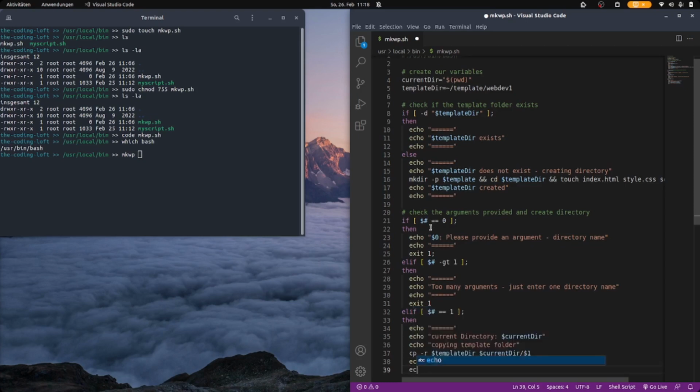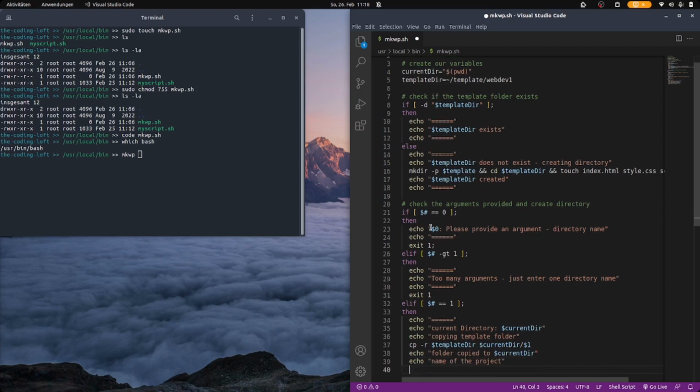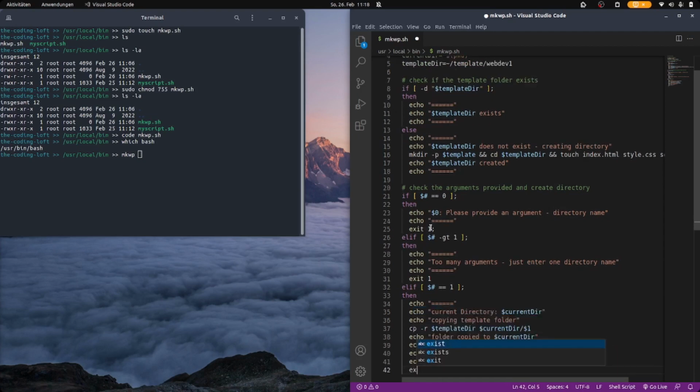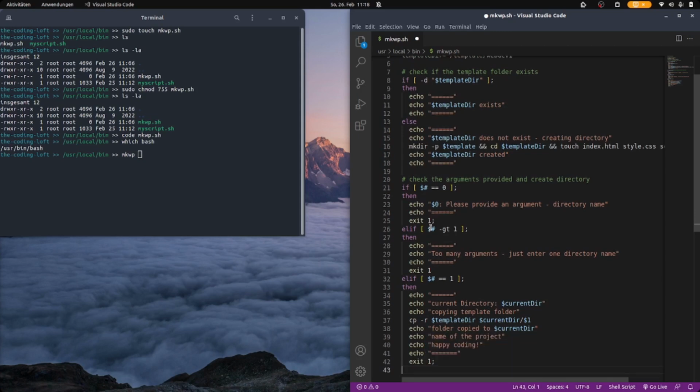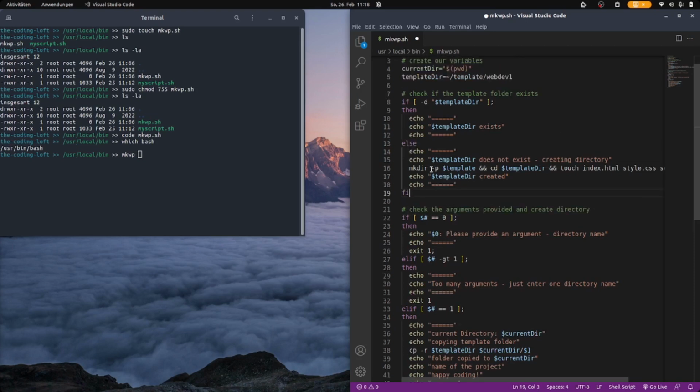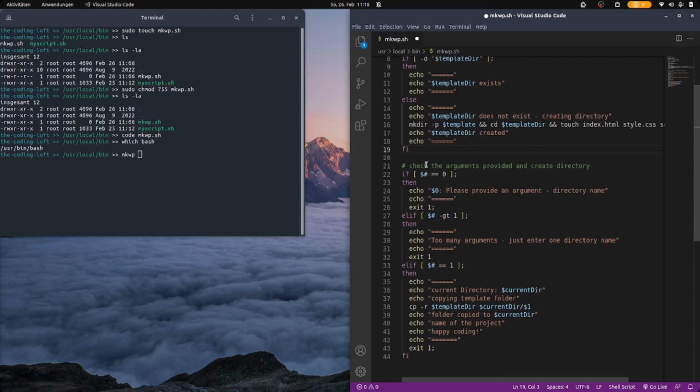And then maybe echo name of the project, okay, and then happy coding. And then again a small separator. Exit the file, and I see I forgot one thing which I need down here and also up there, is that an if statement in the bash script at the end always ends with fi. Otherwise it will not read the script correctly.